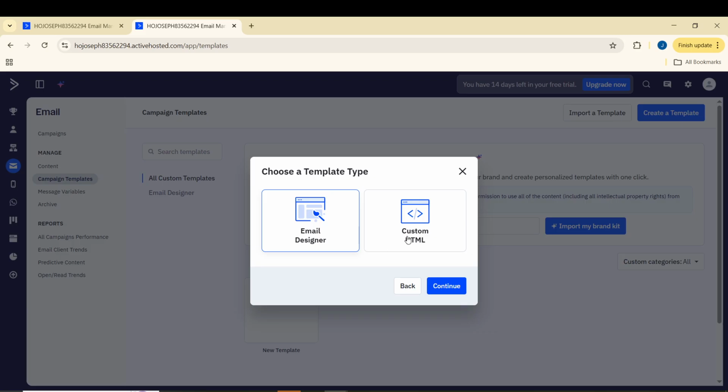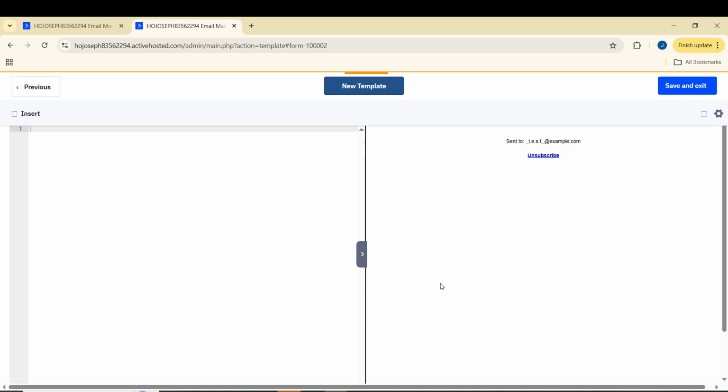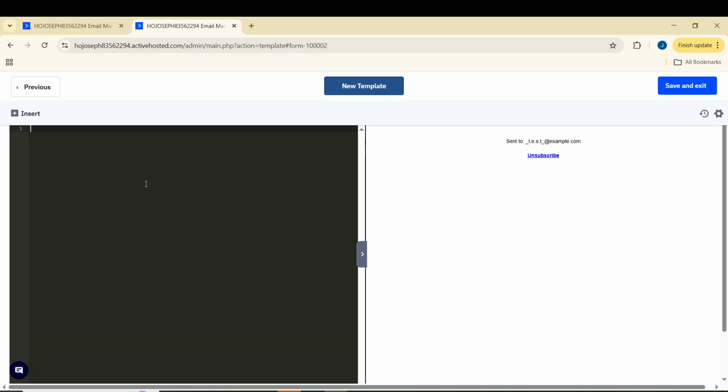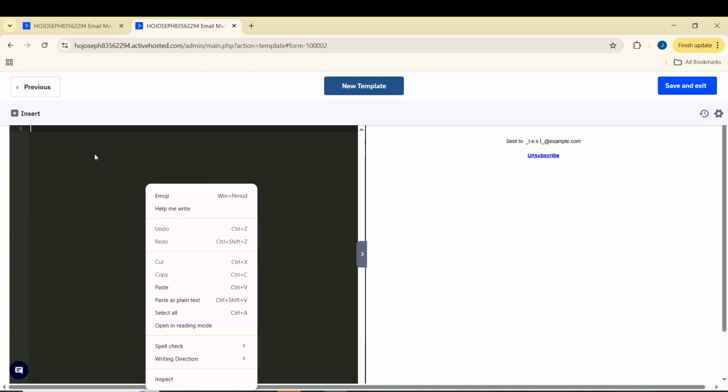You will see different template options, and for importing your own code, you will want to choose Custom HTML. Selecting Custom HTML tells Activecampaign that you will be providing the layout and styling yourself, rather than using the drag-and-drop designer. Next, type a clear template name. Choose something that will be easy to recognize later, especially if you plan to create multiple templates for different purposes. After naming it, click Continue to open the HTML editor.